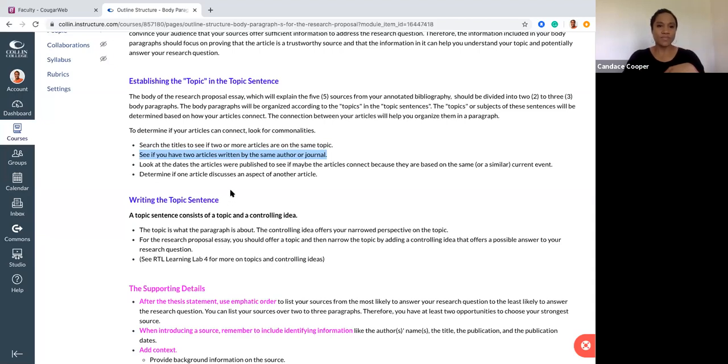Next, you can look at the dates when the articles were published to see if the articles are based upon a current event or a certain theme that's happening in the world at that point. That's another way to pull sources together in order to come up with what you need in order to write a good, strong topic sentence.